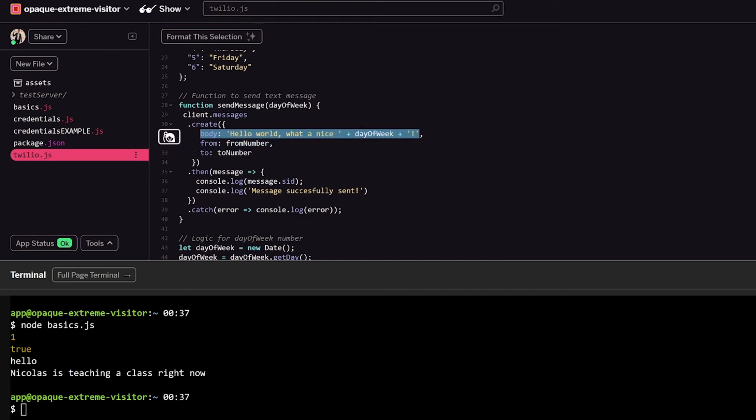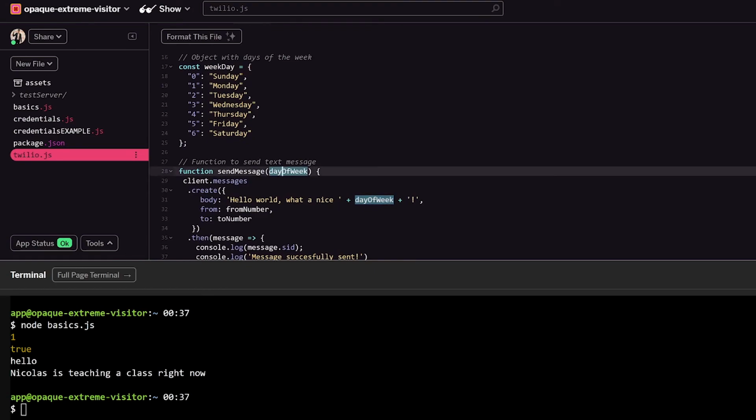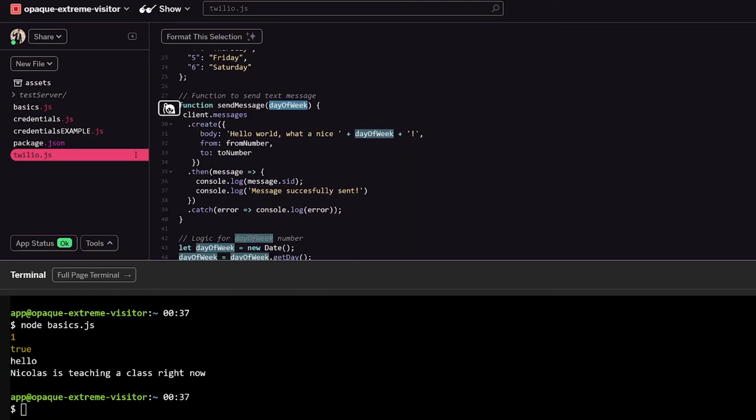And so the only little bit of logic that I put, and I'll show you guys later, is it's going to send a text that says, hello world, what a nice, and then day of week, and then the exclamation mark. Now, I never showed this in variables, but you can take strings and add them to other strings. So day of week, you guys are going to see, we're going to pass a string as a parameter. And if you add two strings together, it's as if you were adding them.